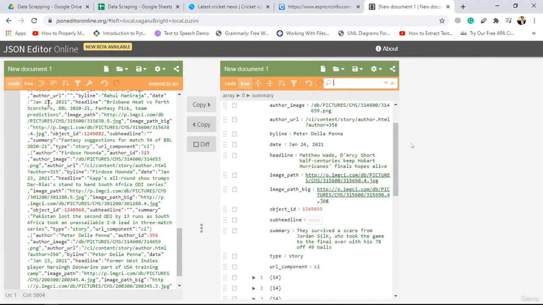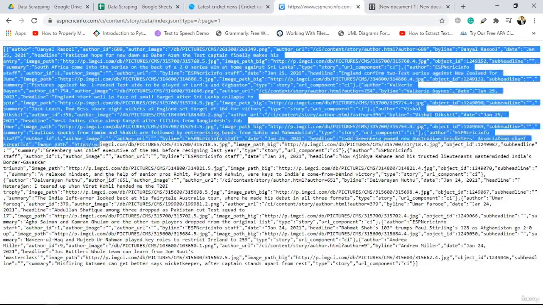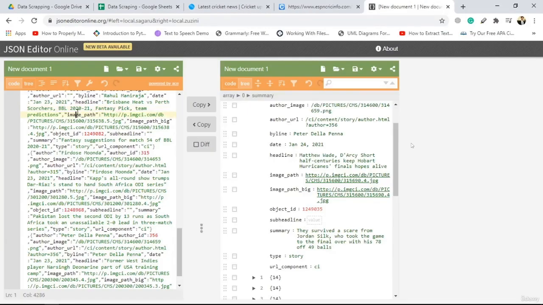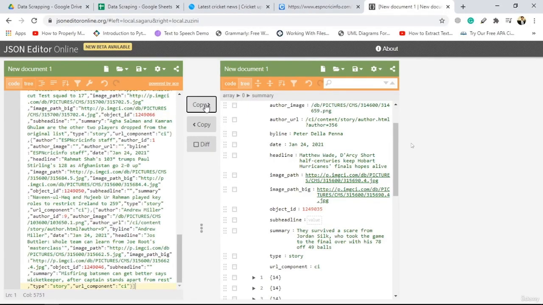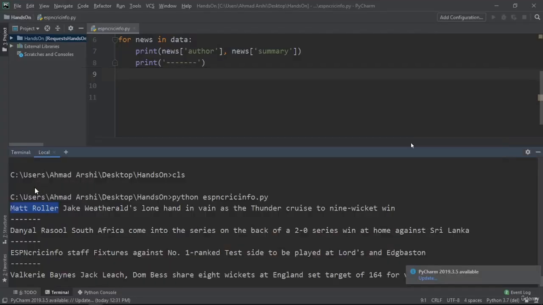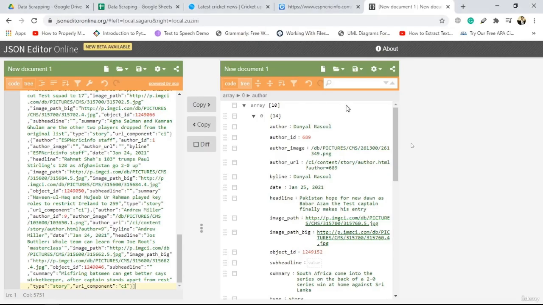Okay, I guess this is the JSON response for page number 2. Right now we are on page number 1, so we have to copy this and paste this here, cast it, and now if we go for the 0th, this is our author, and if we search for our author now, what we are getting is Matt Roller.